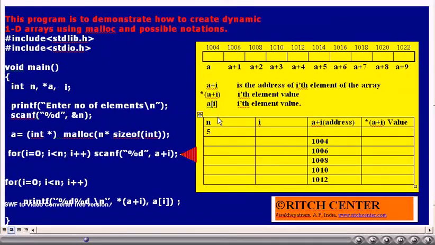This for loop is used to read the data into the dynamically allocated array. The for loop is written to start from the 0th element, that is I is equal to 0, I less than n, I plus plus. Thus it runs for n times. However, see the scanf statement. We have given scanf %d, comma, a plus I. Why have we written like that?